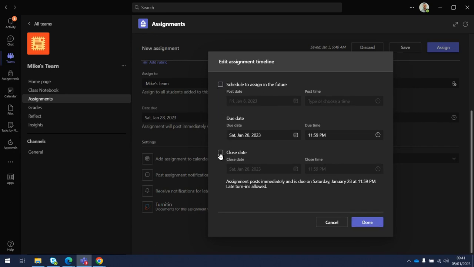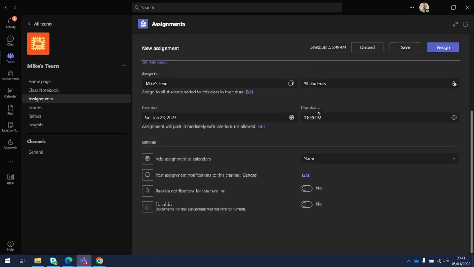Now, if you put a close date on it, the student won't be able to send it to you after that date. So it really is like a final deadline. So they won't be able to hand things in late. So I tend to leave this unticked so that at least I'm still getting the work even though I know it's late. And the system will still record the fact that they turned it in after the deadline.